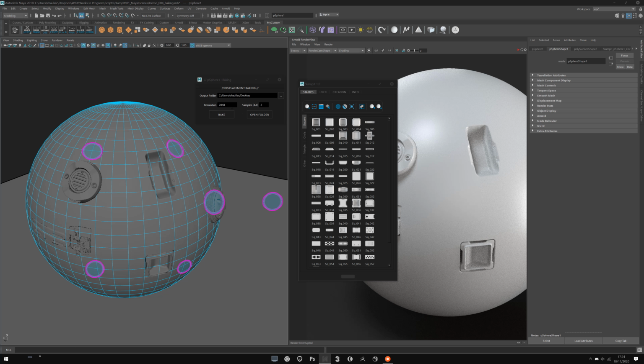Resolution and sampling, which is just the Arnold quality sampling, because the baking uses Arnold. So be careful if you use Redshift or anything like that. Of course, you need Arnold to be loaded as a plugin for the baking to work correctly. Resolution, I will keep like that.